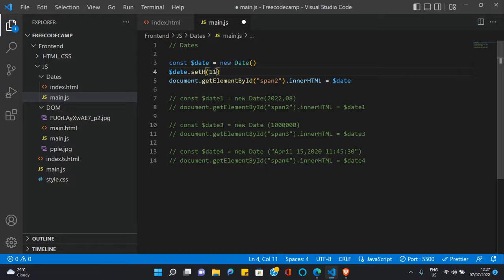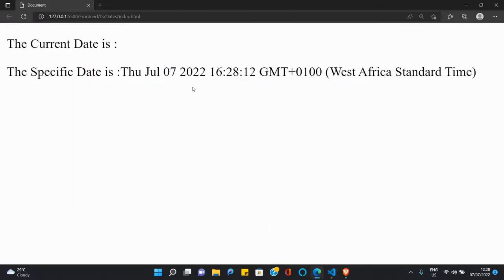Next, I'll be setting the hours. And the hour we are in right now is 12. Well, I'll be traveling to the future to 16. Now we are currently having today's date, but the hour here is 16, rather than the one we had before, which was 12. Since the current time now is 12:28, we now have this to be 16:28.